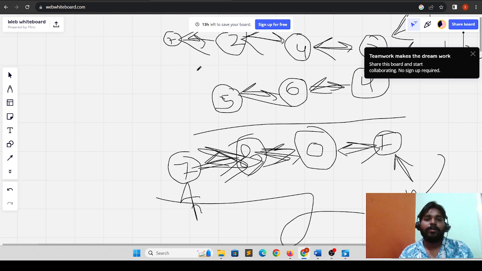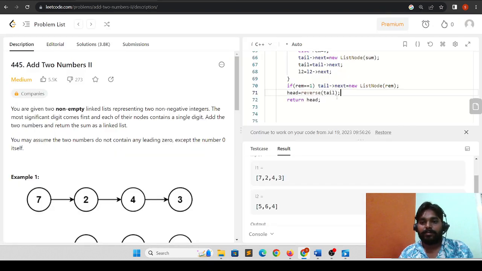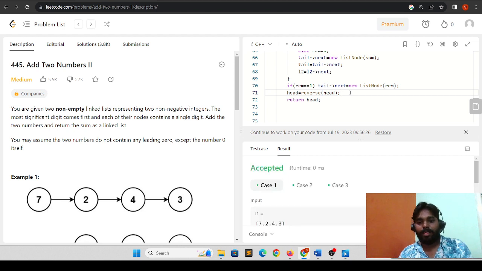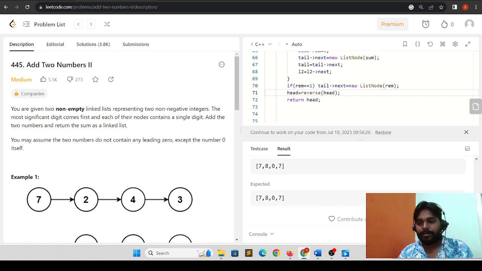So we have to actually pass our head, because the head is where the link is established from. Sorry about that. This was the actual problem. Now it will be okay. So I can submit it.